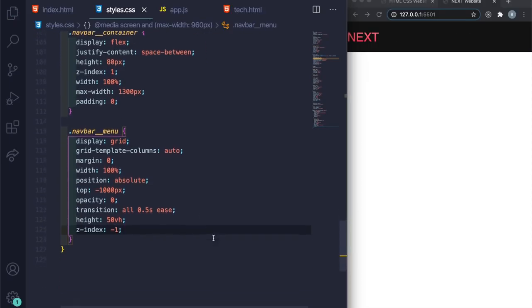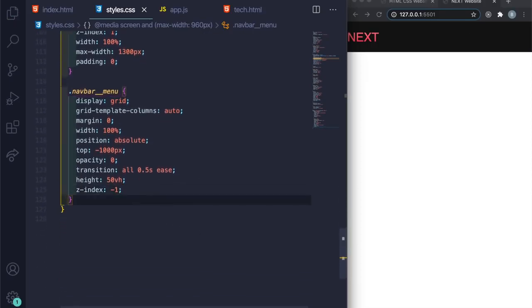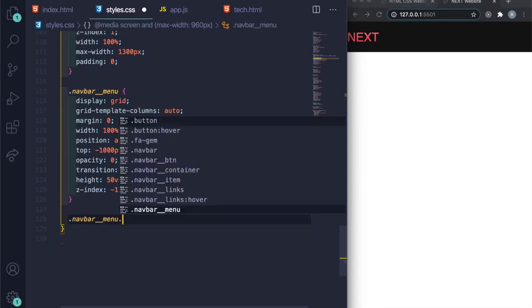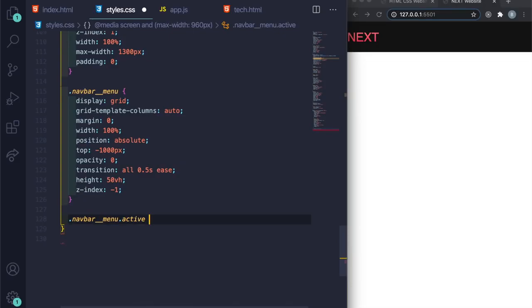So now you can see that nothing is showing. So now we're gonna have the navbar menu active class. So .navbar__menu.active. So this is gonna be the JavaScript that's gonna trigger this. And essentially whenever we click it, I want this to trigger.